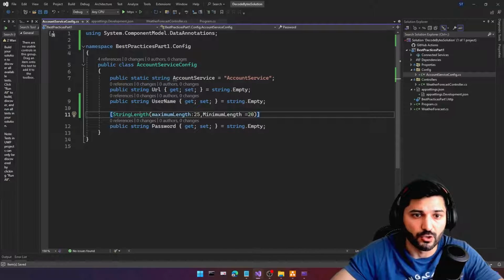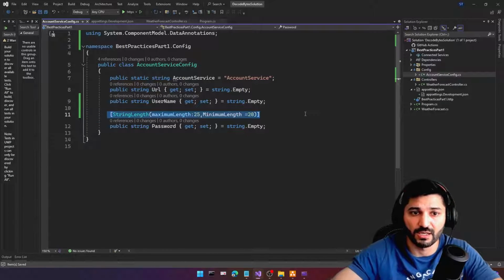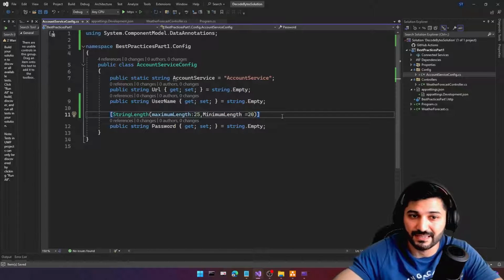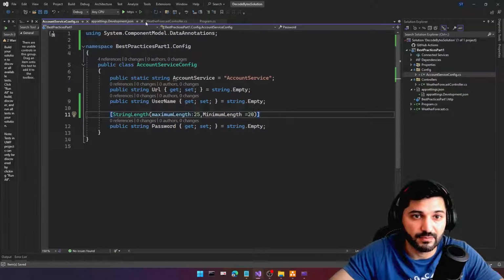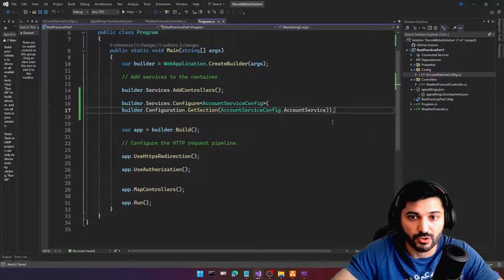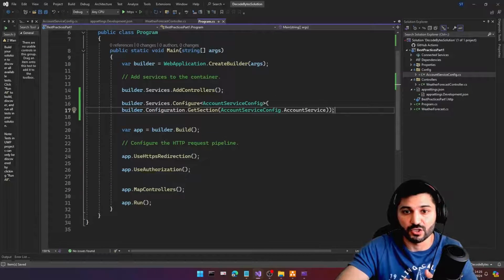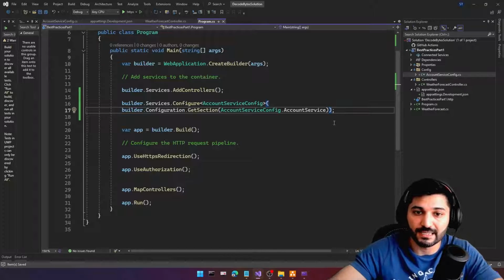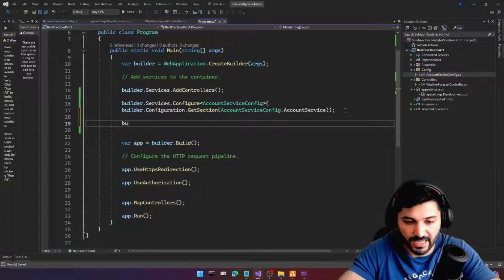So you can specify any sort of validation attributes here. For the simplest, I'm just using 1. And let me go to my Program.cs and make my application understand this validation rule. For understanding this validation, you should specify another reading mechanism.